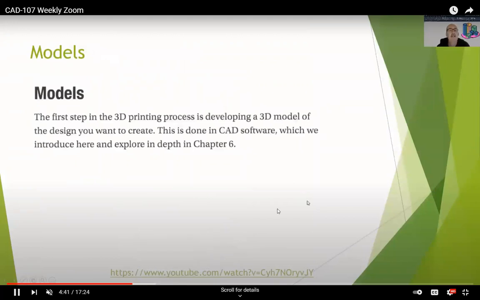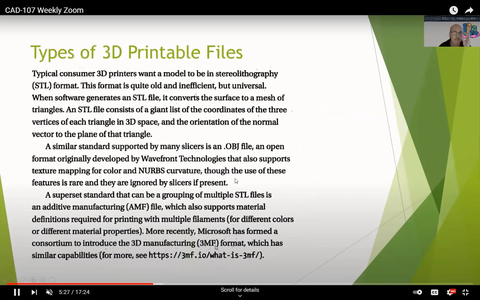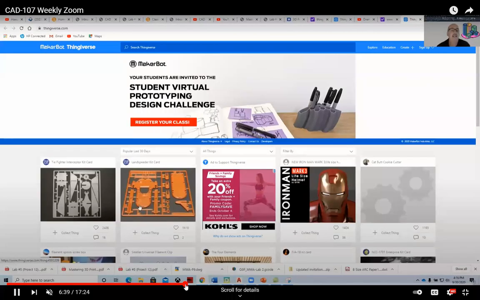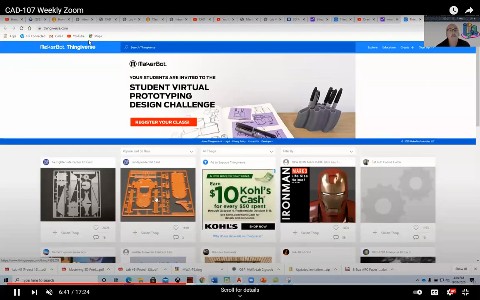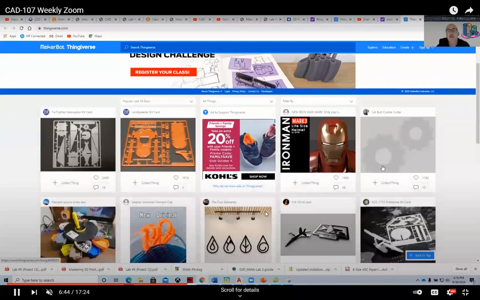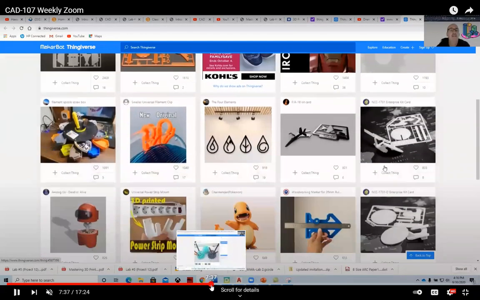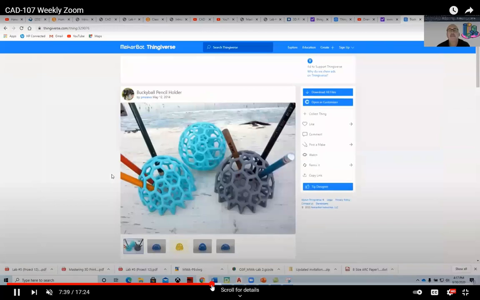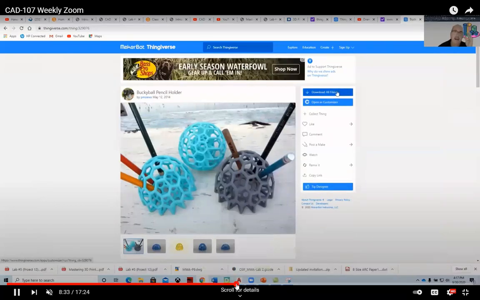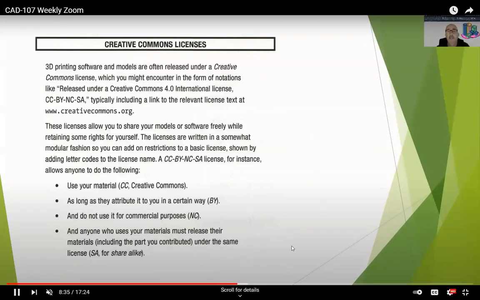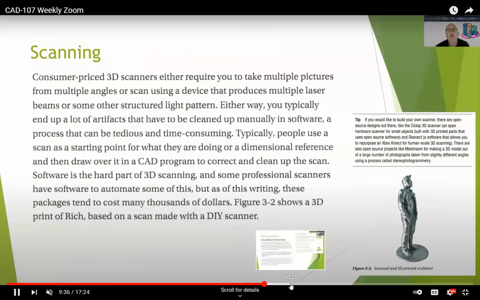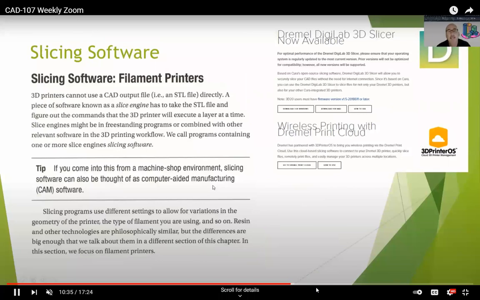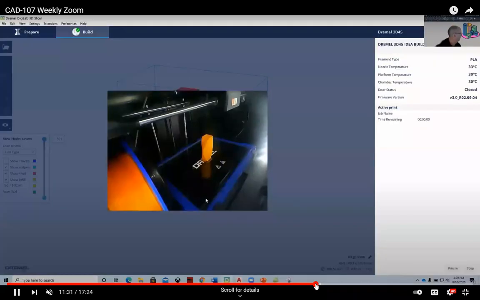There's a number of places that you can get CAD models. A lot of times I'll go to Thingiverse and I'll pull models from there. And this is an example of some of the things you can get on Thingiverse. And then I continue to go through in the video and talk a little bit about things like scanning, slicing. And then I have it hooked up to a network.